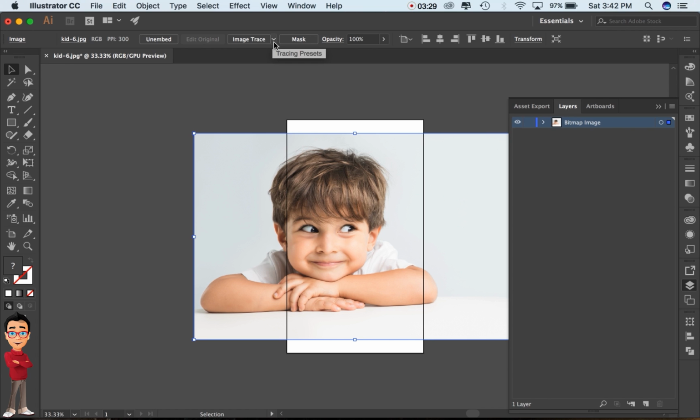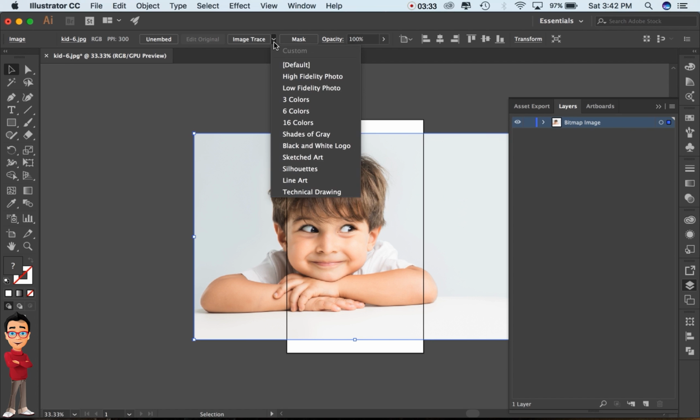and before selecting image trace, go ahead and check the presets. I will explain what each preset is used for. This is high fidelity photo, this is low fidelity photo, and 3 colors, 6 colors, 16 colors, shades of gray. So there are different types of presets available by default in this software. High fidelity photo keeps the colors, details, and everything the same. When you select this preset, it just converts a bitmap image to a vector image, and there won't be any differences between the bitmap and the vector images.